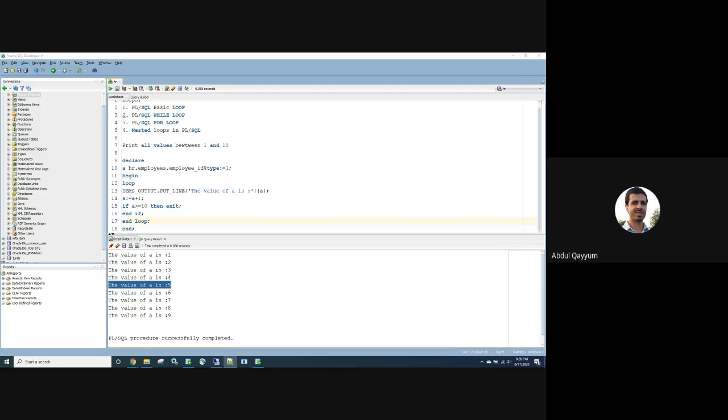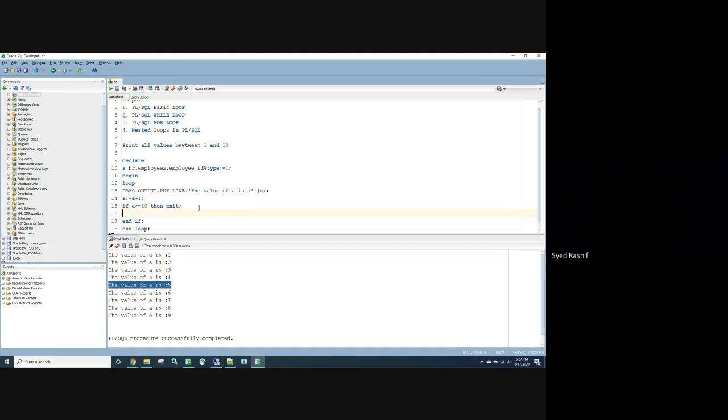Will increase condition. Will increase another if condition. Very good. You will write another if condition. You will type in here: if a equals to loop.